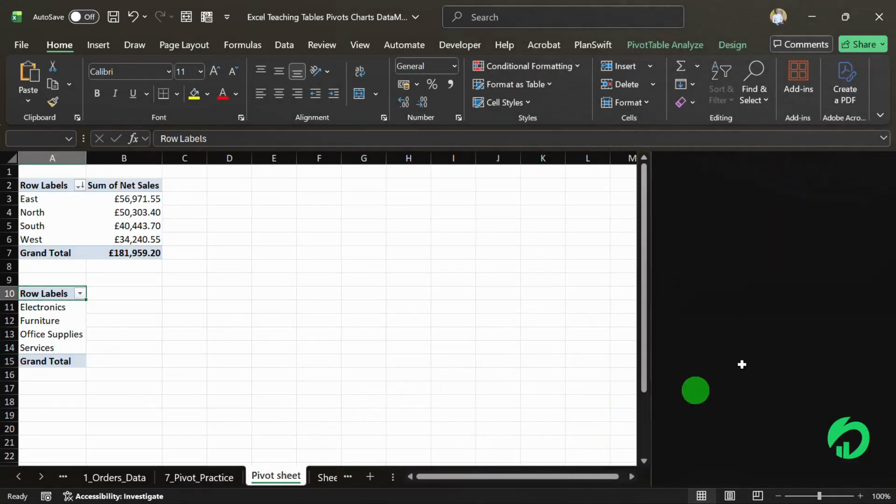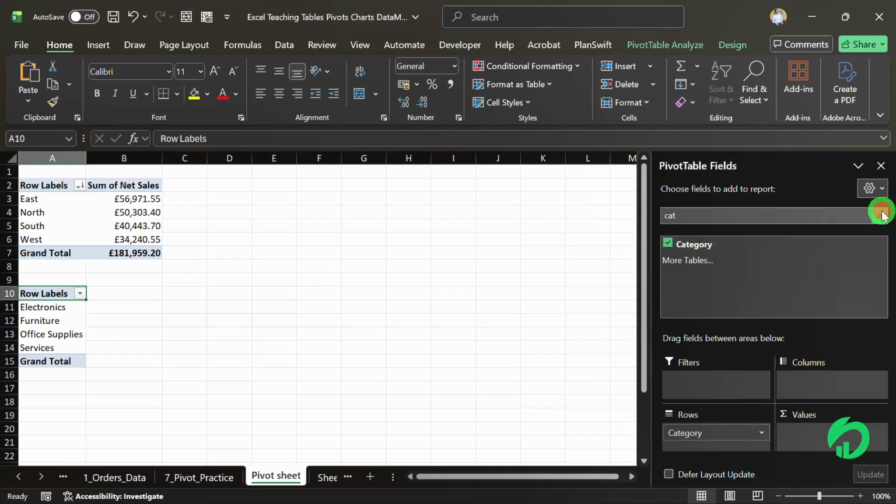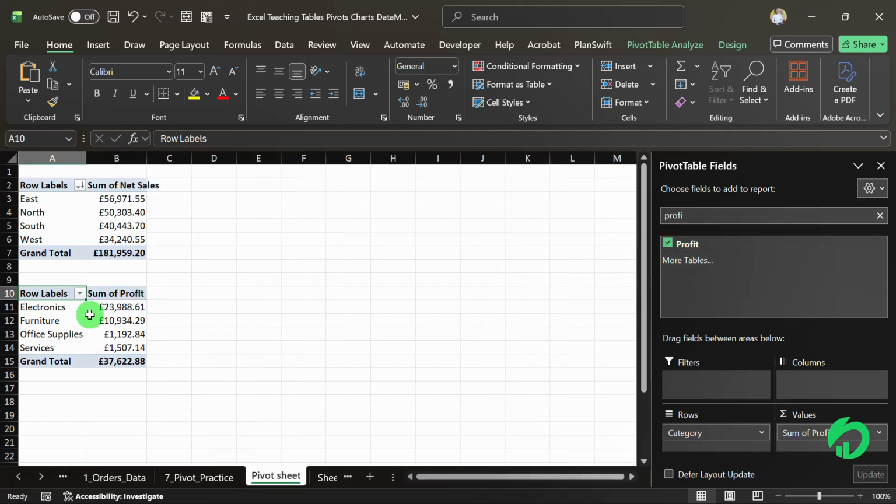Profit by category. So I'm looking for my profit this time around, and have it over here. So I can see my profit by categories.